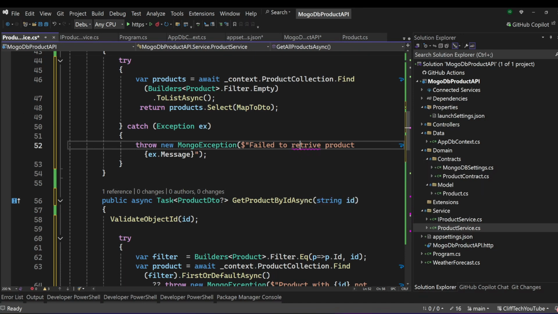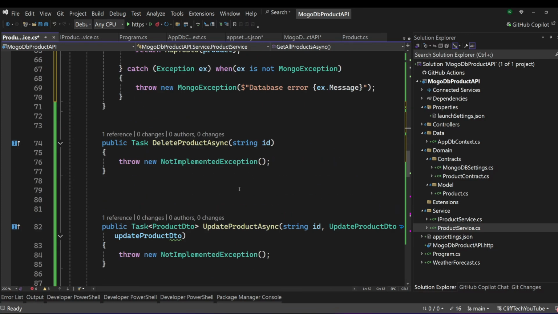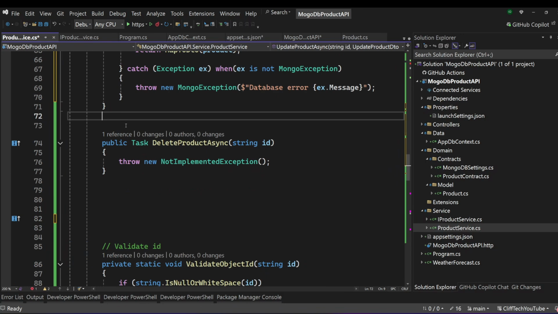So when we couldn't retrieve the products coming in, let me spare it just one more. I'm going to say retrieve, so we failed to retrieve. Now what we need to have is update, which is another one we need to do.